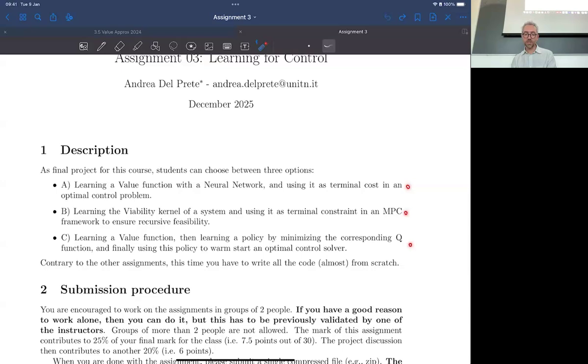So in all 3 projects, you have to learn something with a neural network. So that's the common part. And you will also have to solve trajectory optimization problems. So in terms of the technical challenges, they're quite similar.